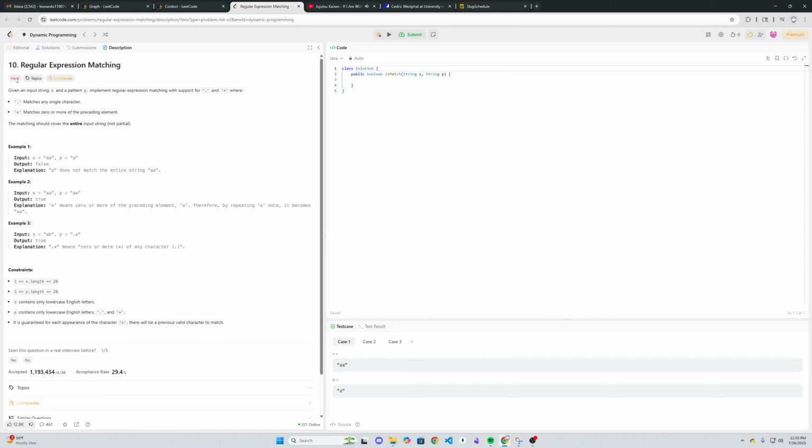LeetCode number 10, Regular Expression Matching. Given an input string S and a pattern P, implement regular expression matching with support for dot and asterisk, where dot matches any single character and asterisk, let's just call it star, matches zero or more of the preceding element. The matching should cover the entire input string, not partial. AA does not match A.